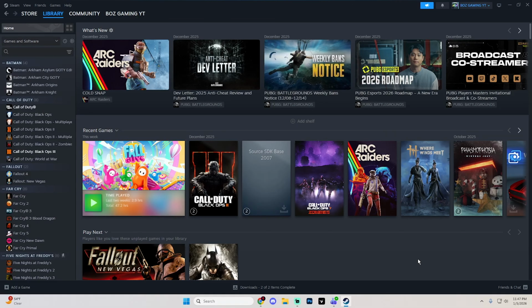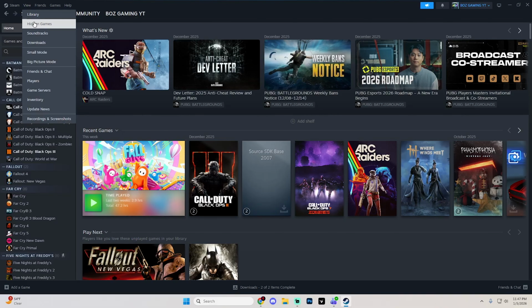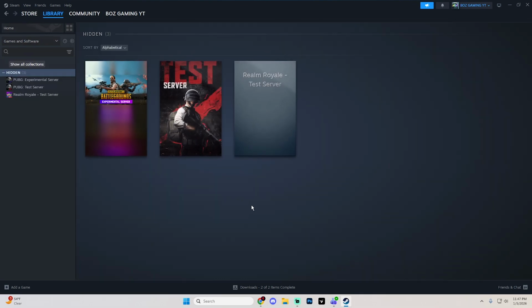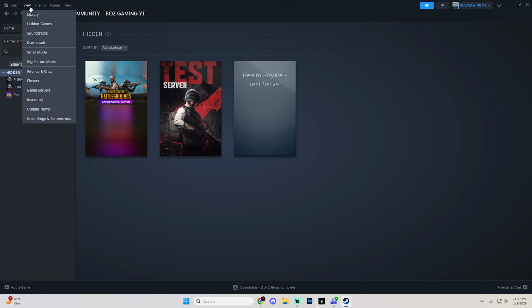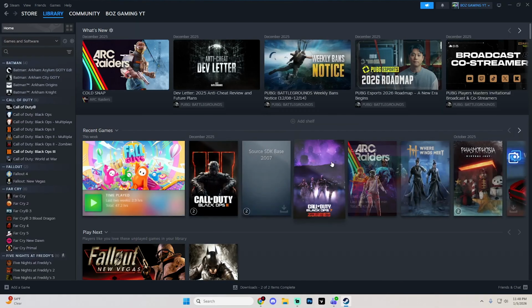Now, first things first, just make sure that you haven't hidden the game by accident. To do this, go up to the top left of Steam, hit this little View tab right here and select Hidden Games. If your game is in here, simply right click on it and then hit Manage and then hit Remove from hidden. And then from here, you can go back to your View tab, go to Library, and it's going to be in here.